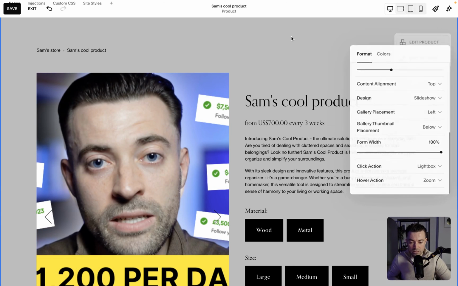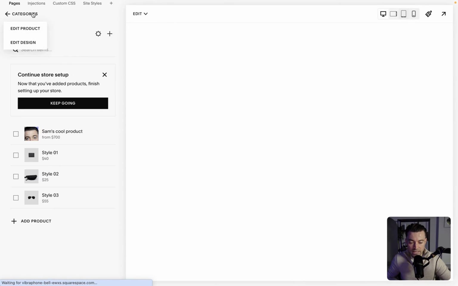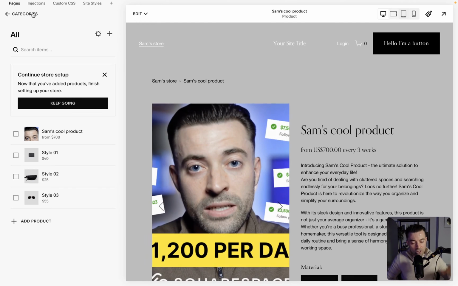And once you're happy, let's say, okay, this is the setup. This is the optimal one for me. Click save, click exit, and you're done. So hopefully you found this useful. Hopefully it's been a good guide through everything you can do to set up your physical product on Squarespace.